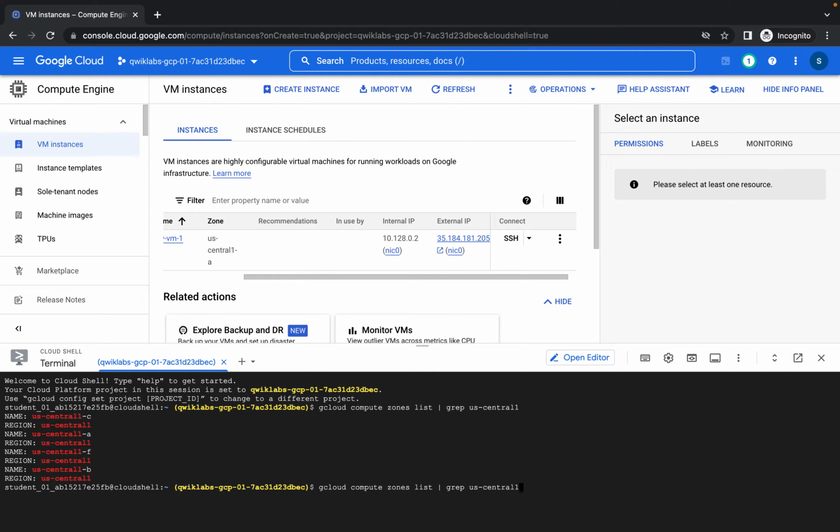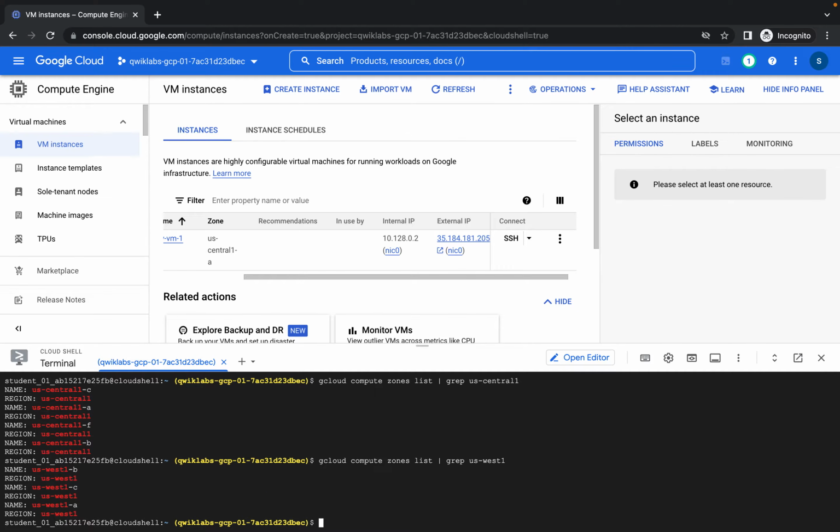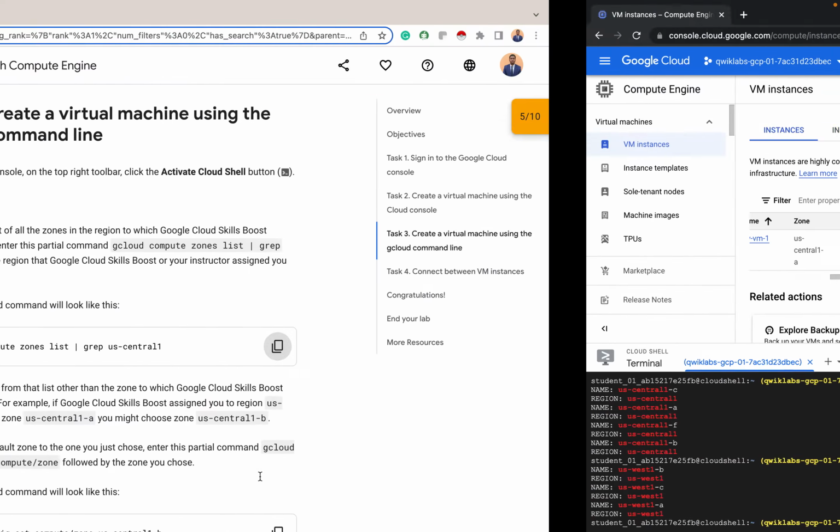So let's try another one. I think there is a zone like US West 1. Make sure it's, yes. So you can see these are the zones in US West 1. Depending on what you want to check it for, just run the code and you're going to get the results.